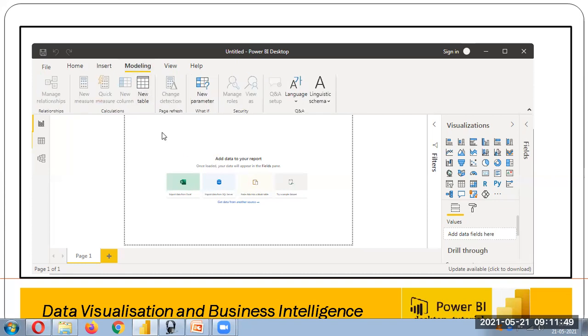Next is your modeling tab. The modeling tab is used for creation of relationships. Because we're going to deal with multiple tables, we need to have a relationship between these tables. We can do that with the help of relationships. Then we have calculations. You can create a new table, or a new column in the existing table. Then you have the new parameter, what-if analysis. Then we have the security tab. In the security tab, you can create various rules because we want to restrict the access to the report.